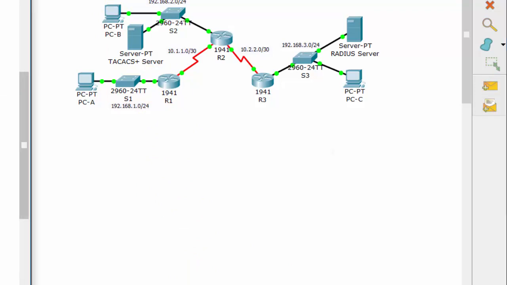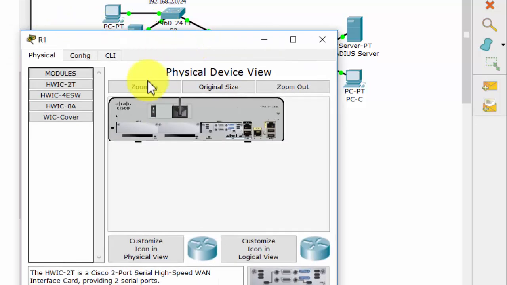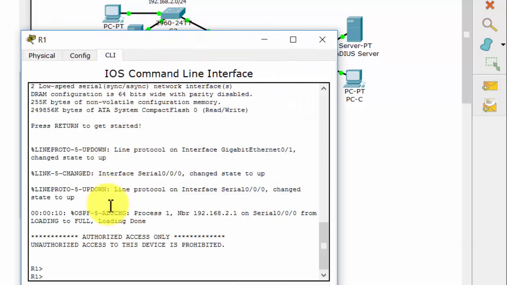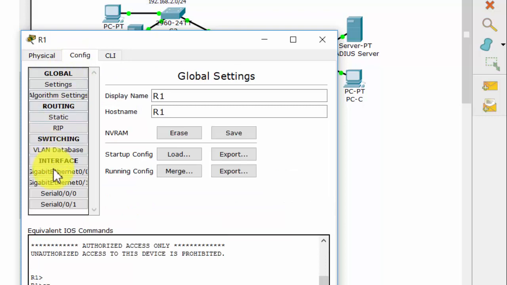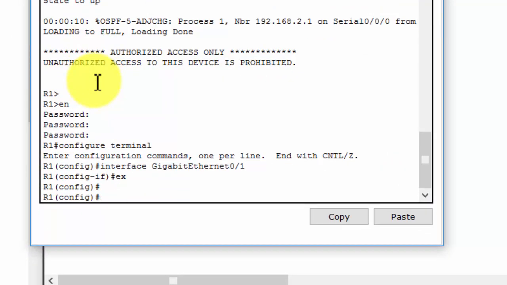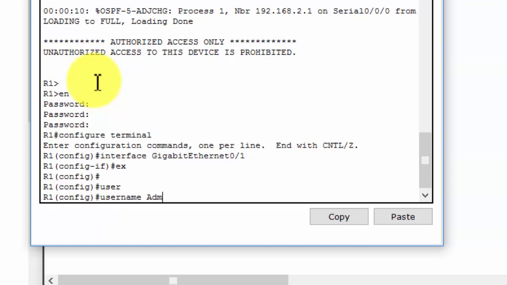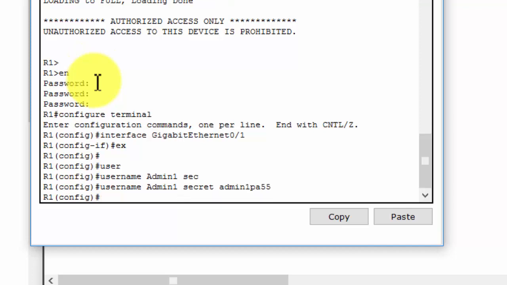Now, the next step, I will configure a local username on router 1. In global configuration mode, we use the command username with the user admin1 and the password is admin1pa55.